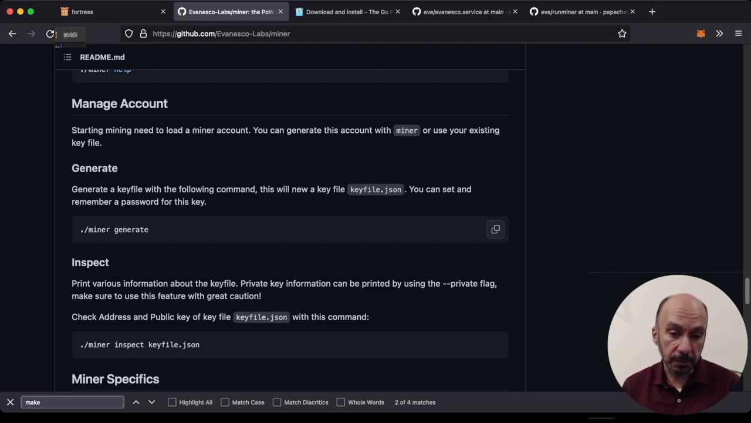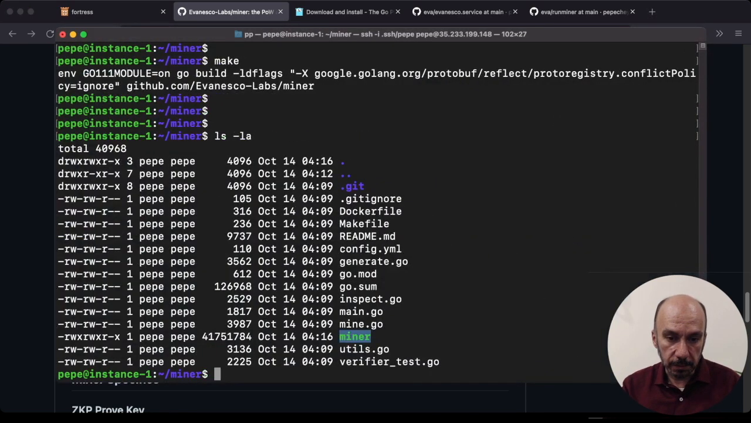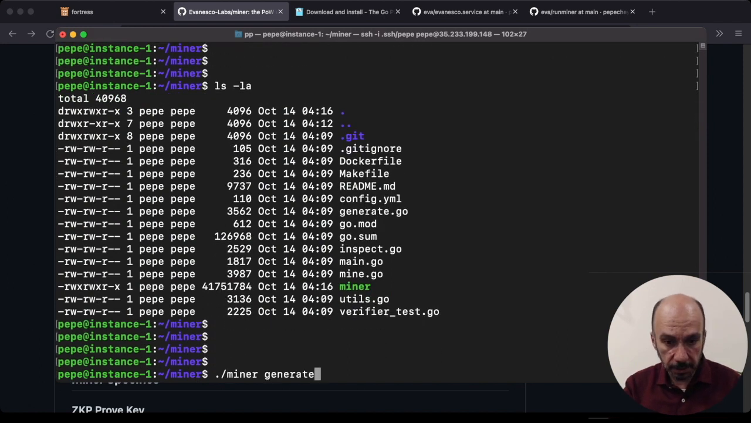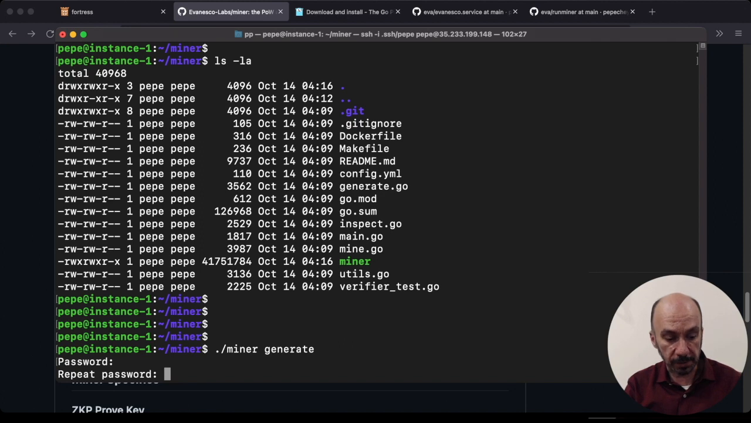You probably will need to see my other video. In the other video, I have all the account creating process and so on. And here we're going to create the account very easily inside the Linux terminal. So here we just need to run the command miner generate. It will generate the key file, and you just need to use a very strong password.